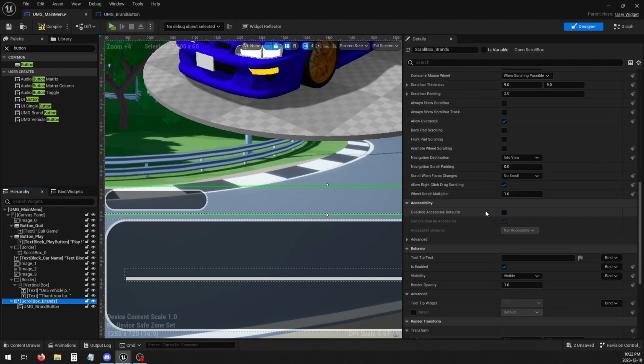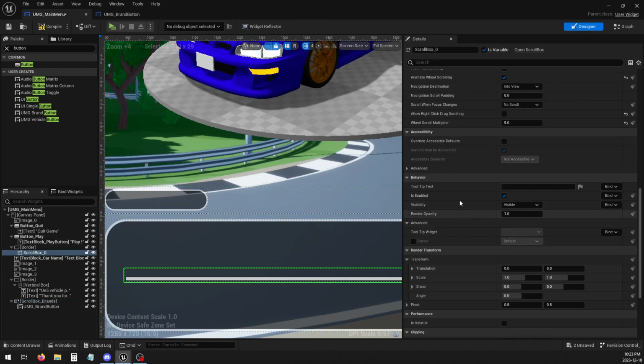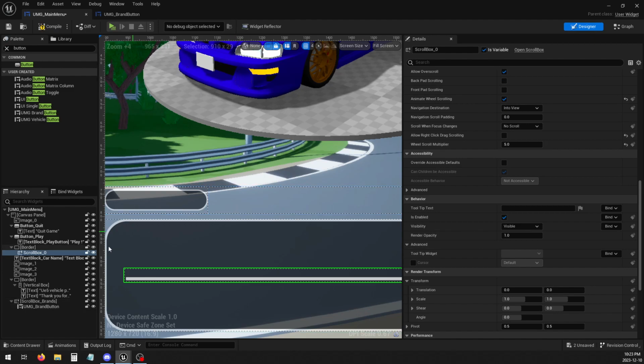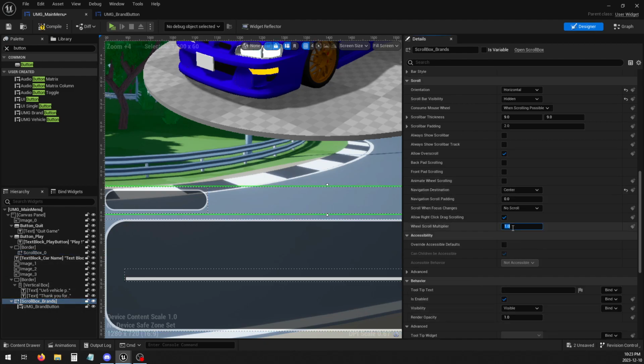There's also a few options like allow over scroll and animate wheel scrolling, navigation destination, which we've set to center here for the vehicle icons. We'll do the same here. And then wheel scroll multiplier. The other one I've set it to, was it 3 or 5? 5, just so it moves quicker. Since the thumbnails are pretty big, you really don't need to be that accurate with the mouse wheel.